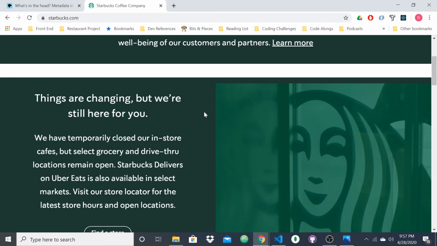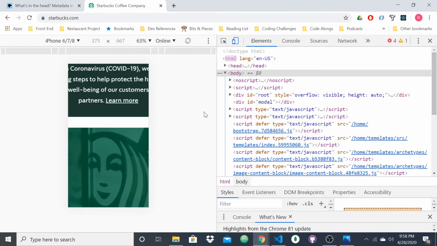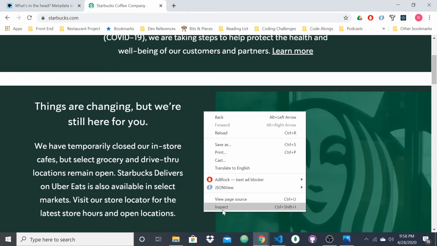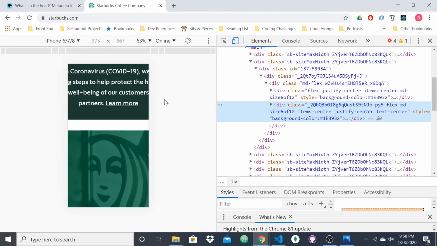So I'm going to open Chrome DevTools. Some people call it Chrome Inspector. On pretty much any browser you're using, you're going to hit Control-Shift-I to bring up the DevTools, just like that. You can also, if you want the long way around, right-click and go to Inspect. It's going to pull it up.